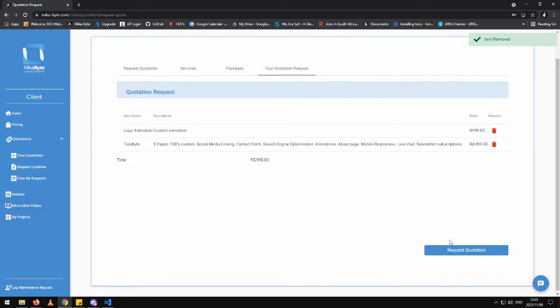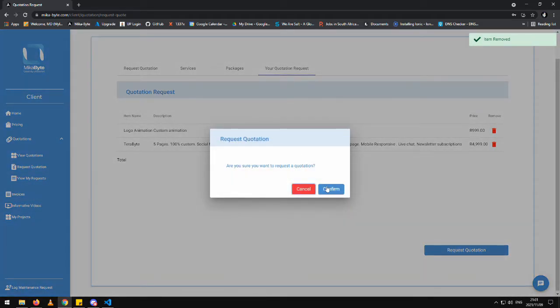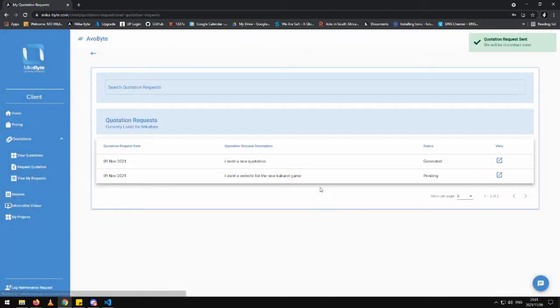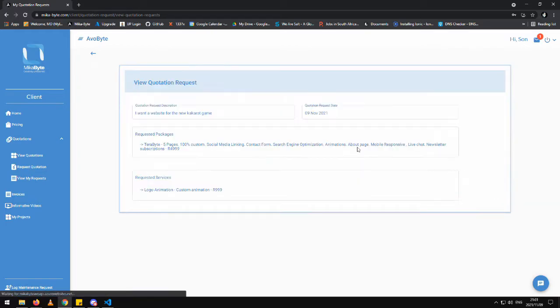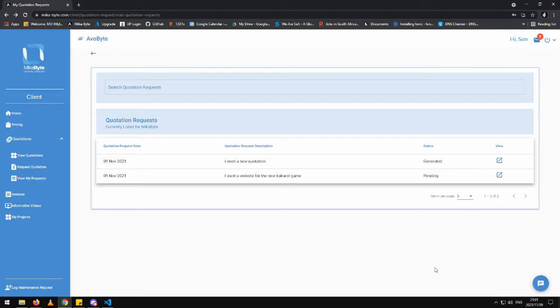The client may then review the quotation requests one last time, and should they choose to remove one, they're welcome to do so, and proceed to request the quotation and confirm requesting this quotation. Now the quotation request has been created: the date, I want a website for the new Kakarot game, and the status is pending. Should they review it, they can simply click on the View button to review their quote.